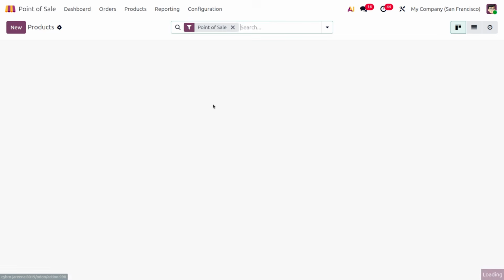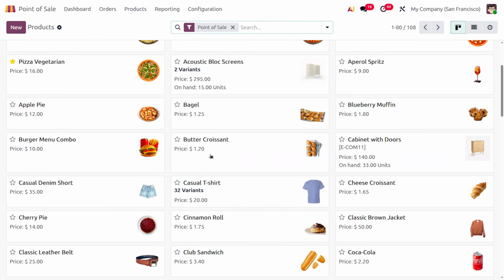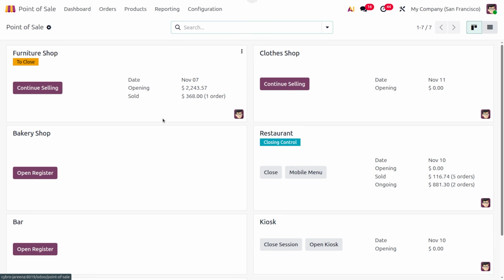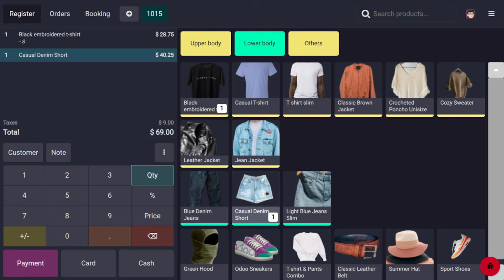Now let me consider the other product which does not contain any variants. Okay, so here you can see that we have the casual denim shorts. So upon moving on to here, you can see the cost is given as 31.50 and the sales price is 35. Now, as you just move on to the dashboard and continue selling, you can easily find the cost and margin of the items. So here, let me choose it.